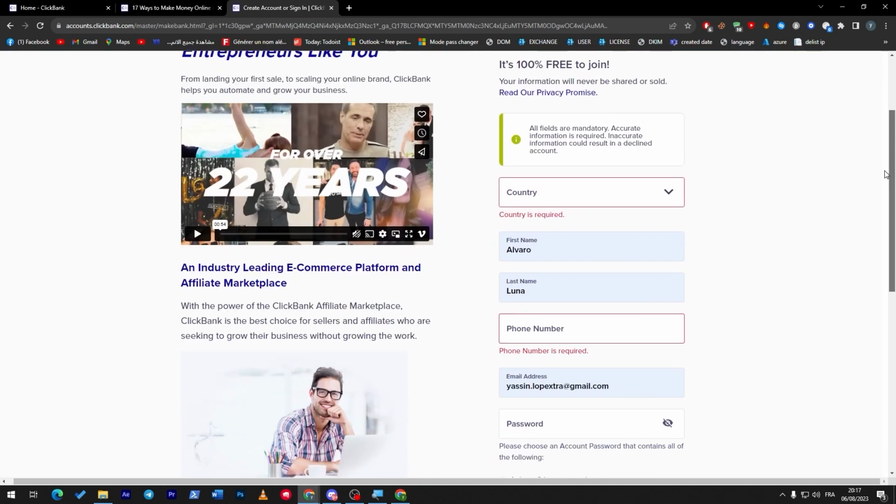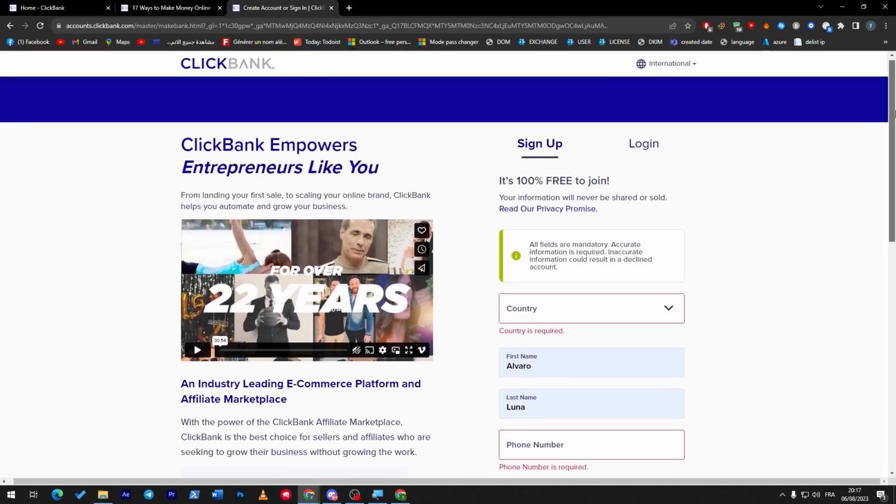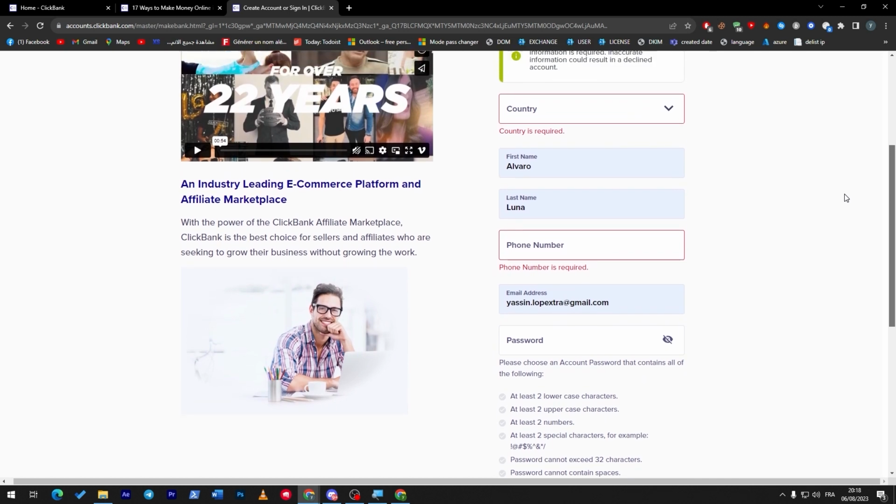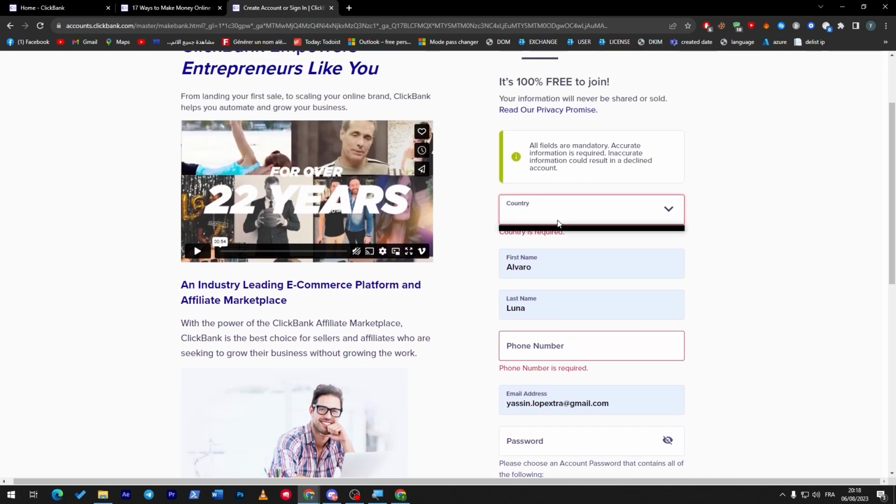So get verified very easily on your Clickbank. Just follow the steps that I've showed you. But at the moment, they are not allowing people to sign in. Even me, through here, they are not showing me the countries. But this is the only way to get registered on Clickbank and to get verified as well.